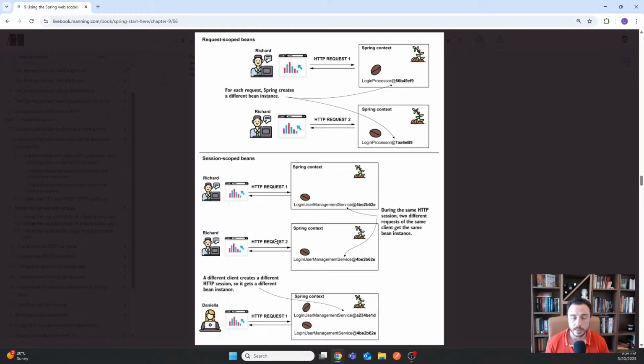These two requests can also be concurrent. No one says that they should be one after the other. You can have two or even more requests that happen at the same time from the same browser. They might be created by JavaScript libraries behind the scenes and so on. So in that case, all of these requests will be concurrent and they will have access to the same instance.